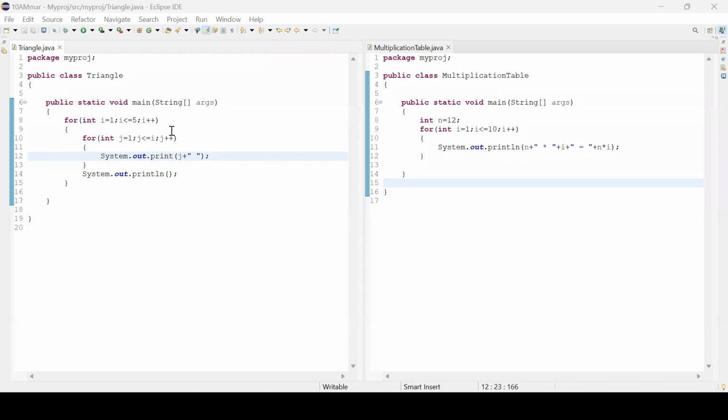When i value is 1, this loop will run for how many times? 1 to i times, right? That means 1 to 1. Next time when i is 2, again how many times will this loop run? 2 times, 1 to 2. When i is 3, this again will run for 3 times.